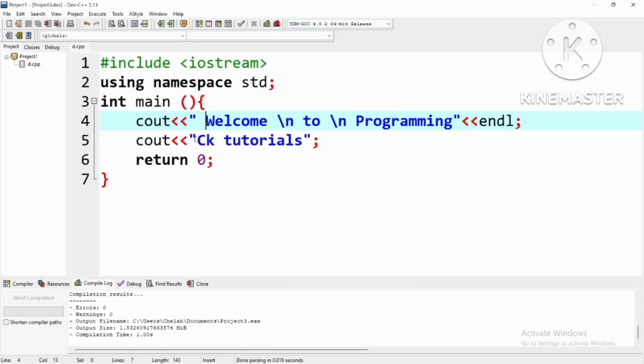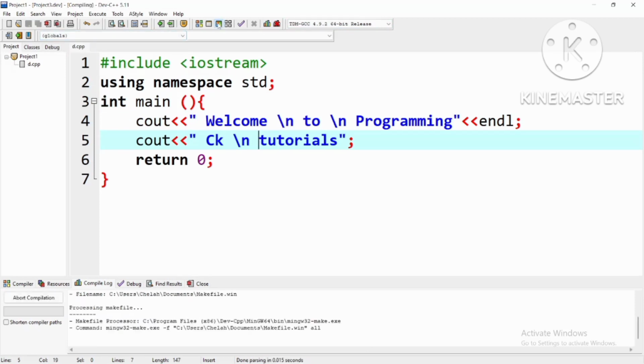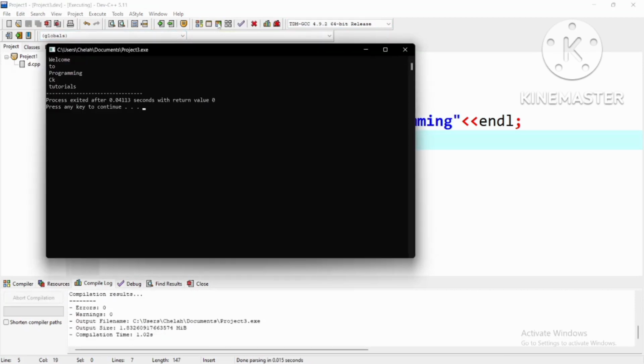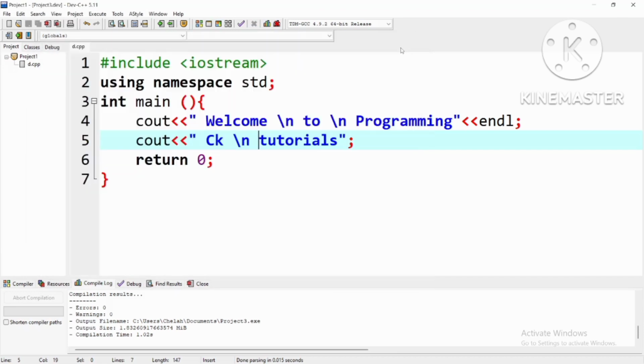Same applies even to C++ here, and Secret Tutorials. I can put a break statement here, an escape sequence, to achieve that. We'll have these statements on different lines: welcome to programming, Secret Tutorials on different lines. That is how you can achieve that in C++.